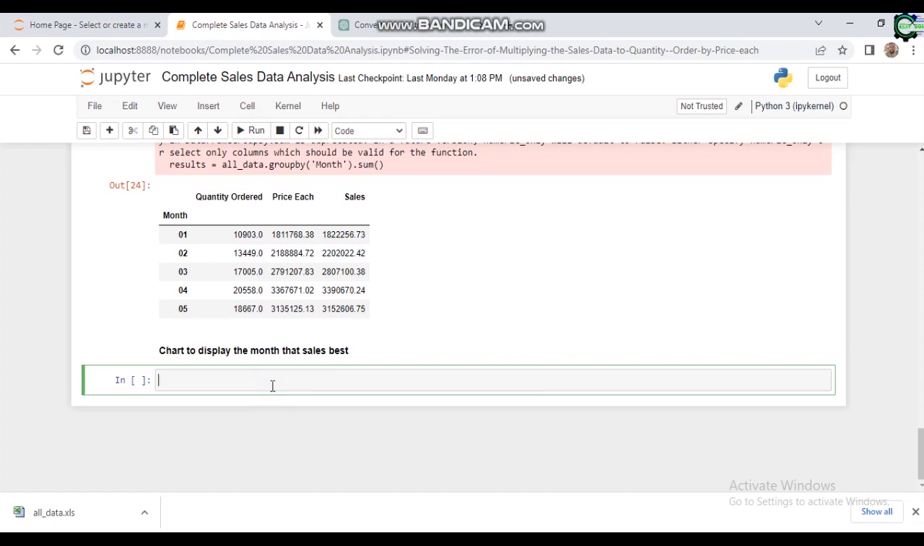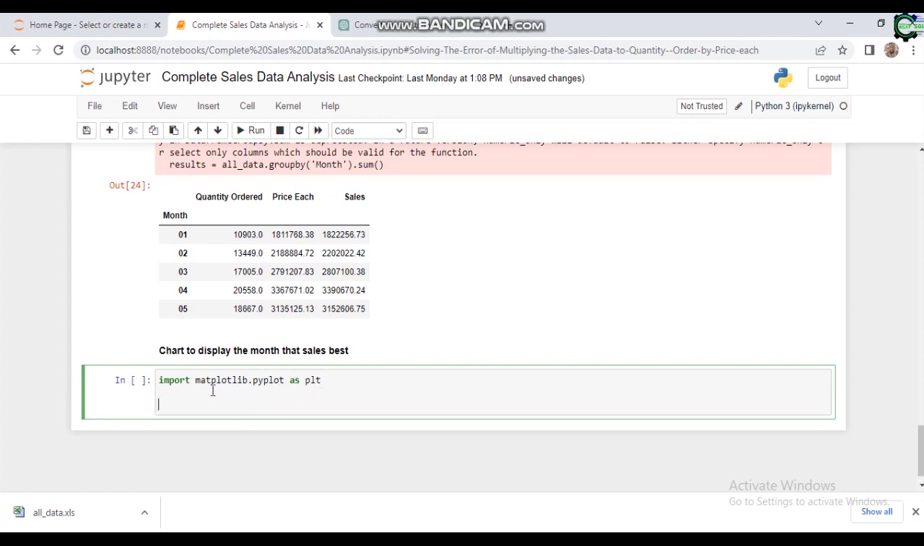Okay, so what we have to do now is import matplotlib.pyplot as plt. Right? So matplotlib.pyplot as plt. Okay, so next we can give it a variable called months. The months will be equals to a range, we can range it from 1 to 13.